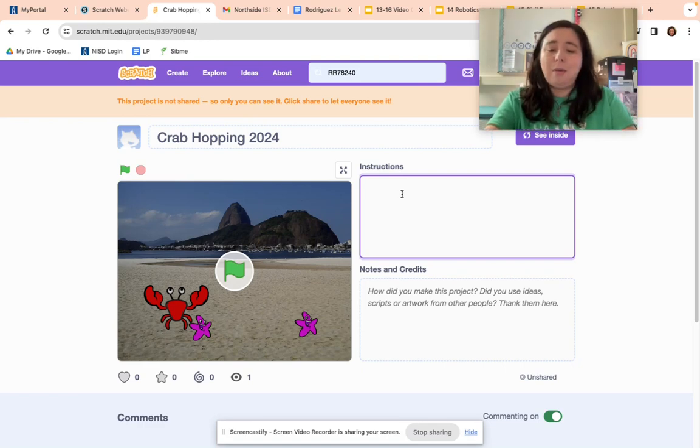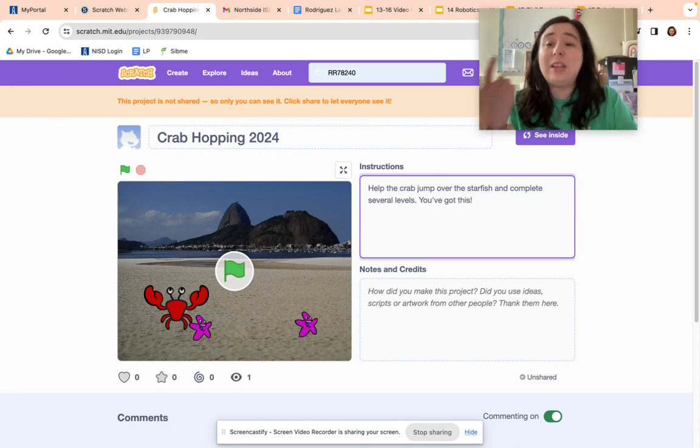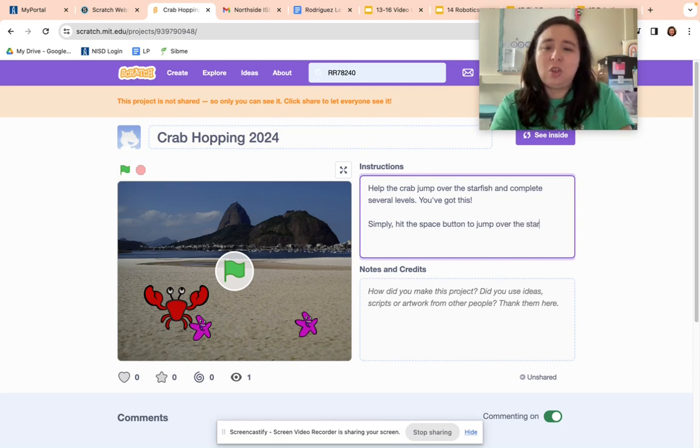So I'm going to say, help. Excuse my typing. Help the crab jump over the starfish and complete several levels. You've got this. Now, here's where I need to tell them and explain how this works. Simply hit the space button to jump over the starfish. Good luck. So there's my description. Now that part is complete.